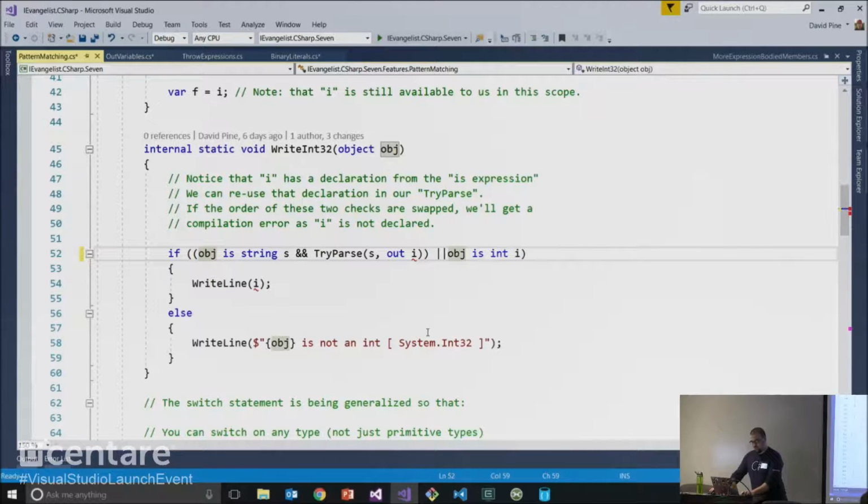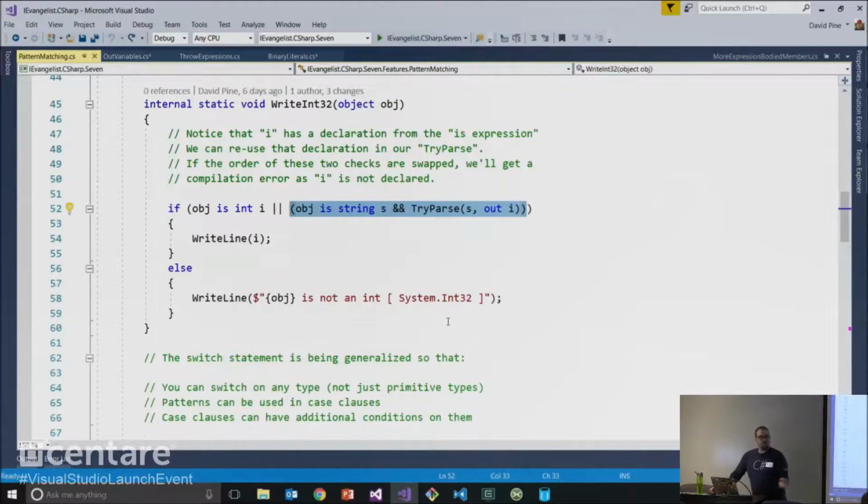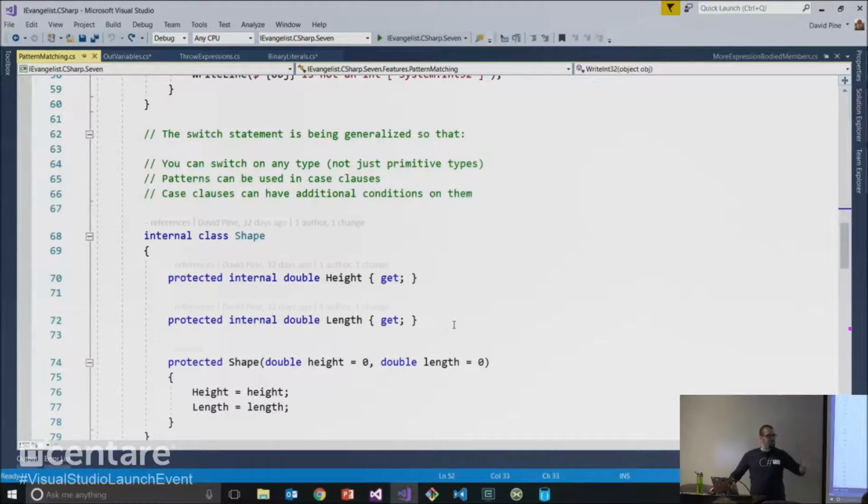So that's pretty neat. So where things get powerful, this was the is stuff. Now we can actually do switch. People asked about switch statements.